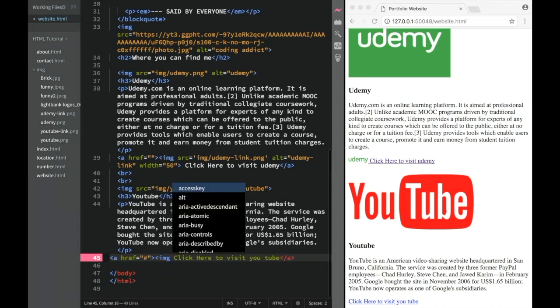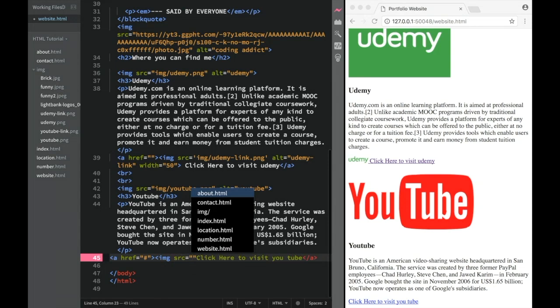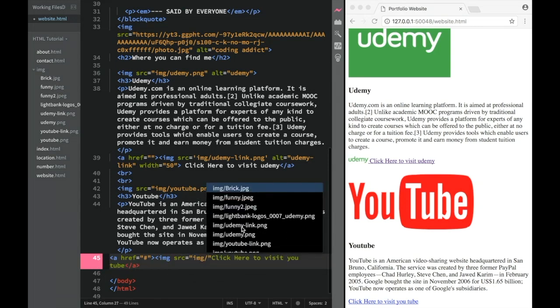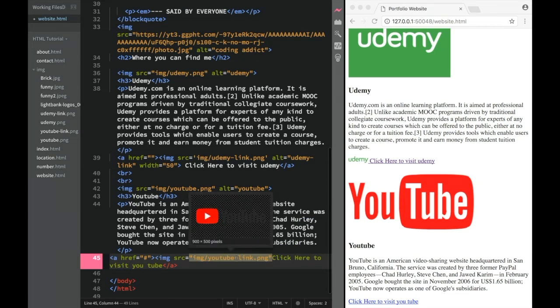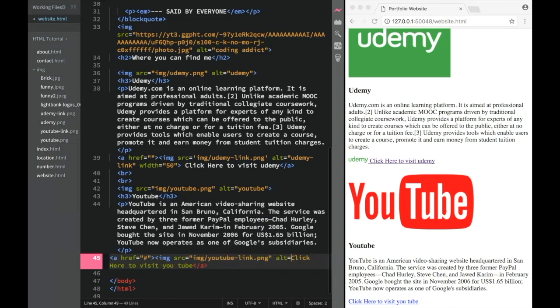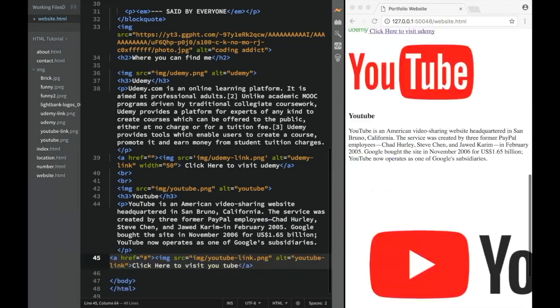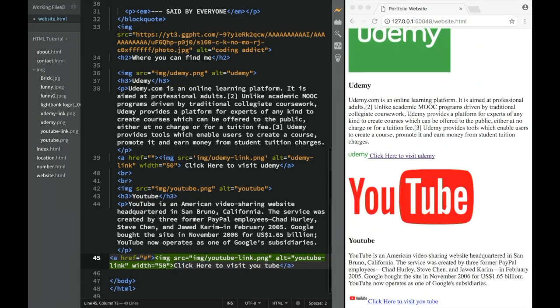So we're going to say this is the source, and then we're going to find where the logo is, the YouTube logo, like this. And then we'll have an alt, and this is also going to be a YouTube link, we're going to say. And probably let's do it right away, we're going to have a width, and we're going to set it to 50. And again, over here we have click to visit YouTube.